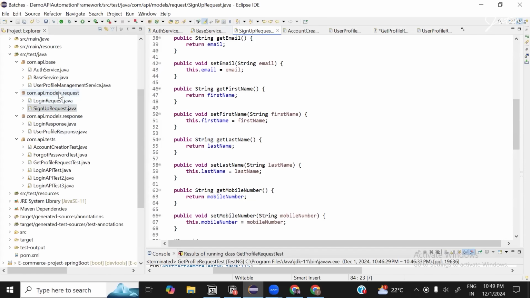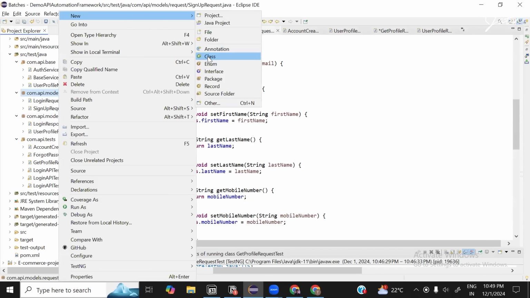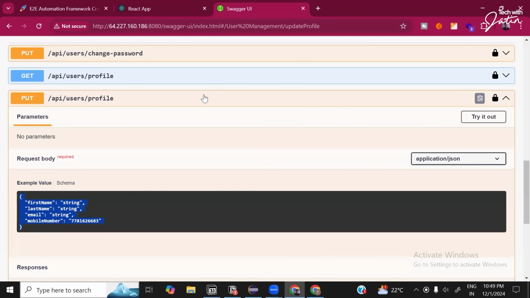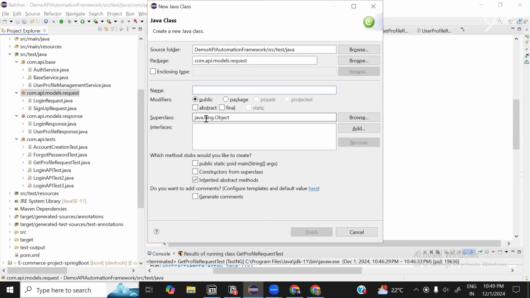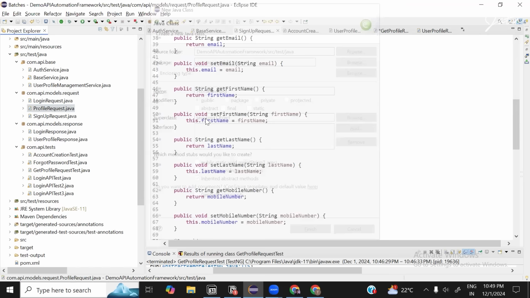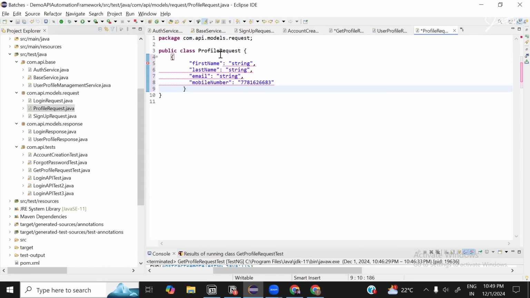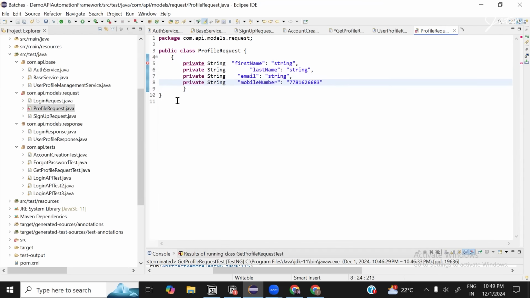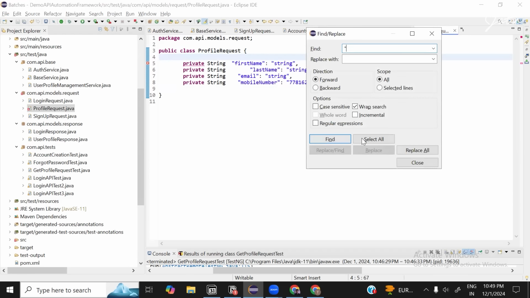I'll create it in the builder format also, so that it's a quick revision. So I'm going to create a class and call this particular class profile request Pojo. Okay. And over here, it will be private string. Clear to everyone? Next, I need to remove these double quotes and all. Next, I need to remove this colon and put a semicolon.